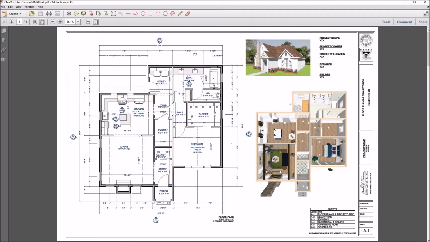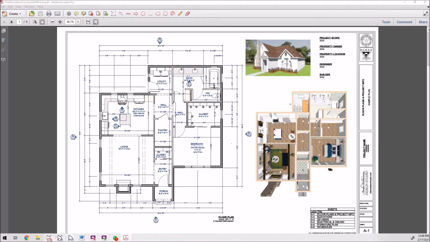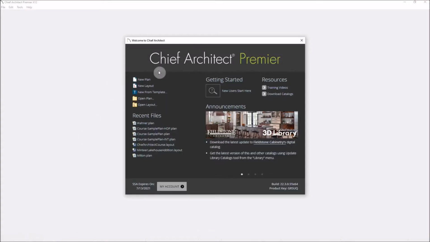But we're going to start with importing this into the program so that you can just trace over this. And so let's just head over there and get started with that. So let's head over to Premiere. And I'm going to start with a new plan.